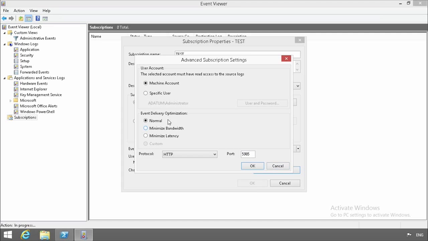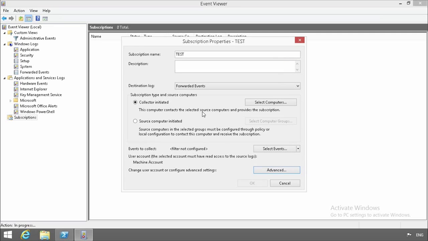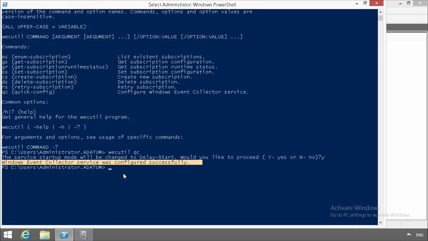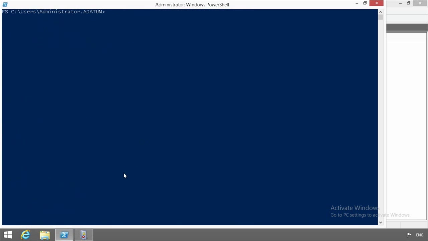Got it. Okay, so we'll skip some of this stuff and just go back out. And be aware of what collector initiated means, and be aware of what source initiated means. And also be aware, if you want to go out and talk to a remote computer, you're probably going through that remote computer's firewall. So for this to work, we have to run a command on the remote system. So let's head back out to PowerShell. Now let's pretend we're on the remote system.